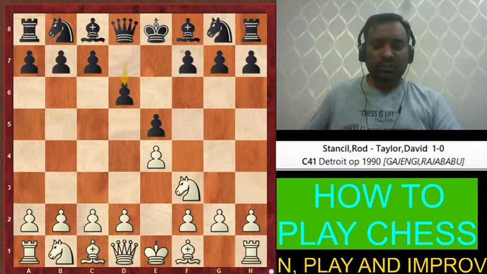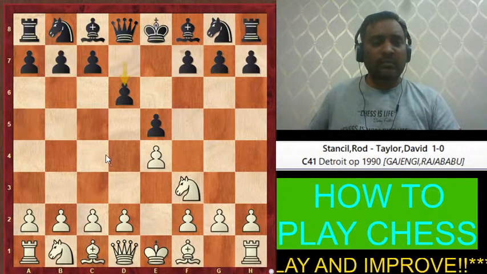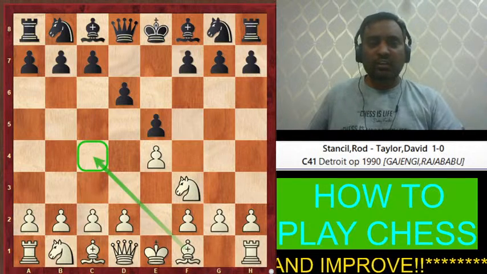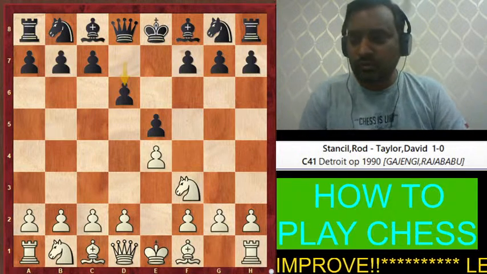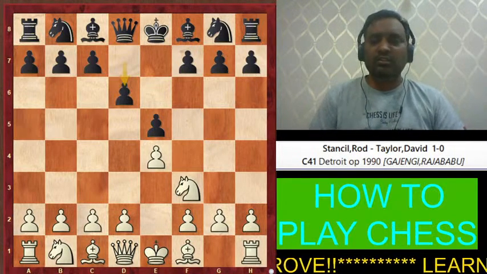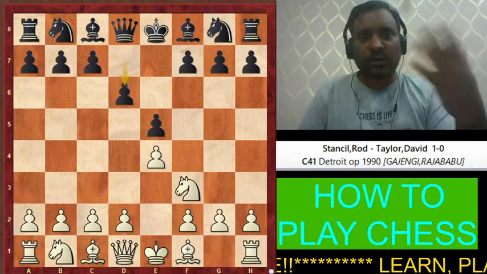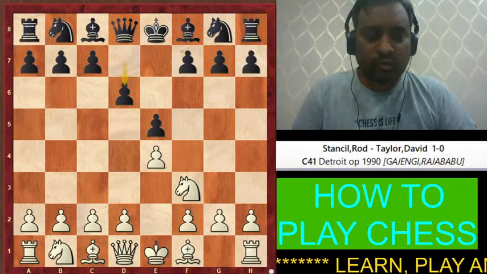Bishop c4. Okay, so Danishwari is saying that white should play bishop c4. Bishop c4 is a good move. Good evening, Salman Sheikh. So Dhaneshwari is coming with bishop c4. I want something more, from more people.